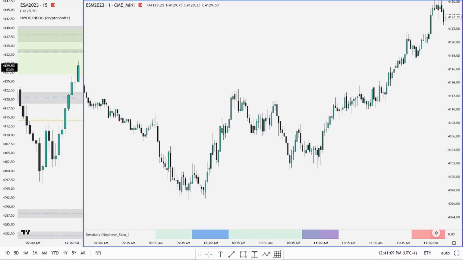I tend to keep it pretty clean, and as you can see, that old screenshot was from before I knew ICT concepts, and I had a bunch of stuff on my screen, and I can't use that now. It's just strictly price action and a couple of indicators.